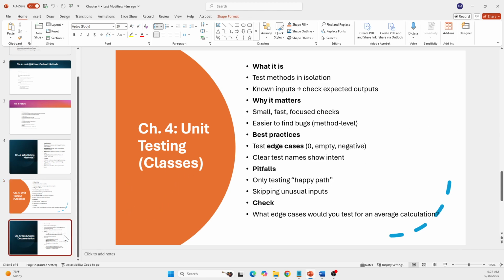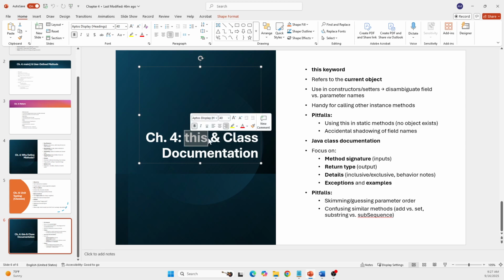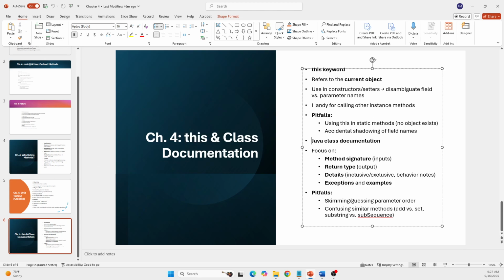So the last topic for today is the this keyword and class documentation. We'll cover two things that make everyday Java coding smoother: the this keyword and how to read Java class documentation without getting lost. So first is this. In plain English, this means the current object. Whenever you're inside a class method and you say this, you're pointing at a specific instance that's running that code.